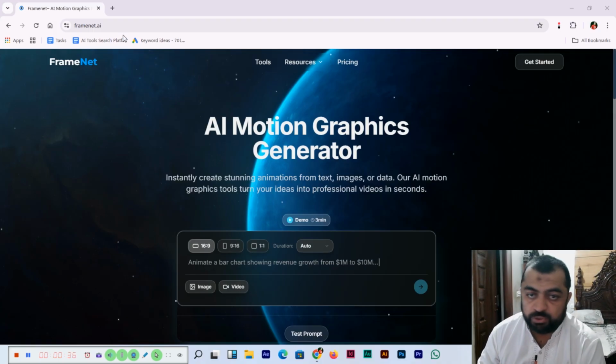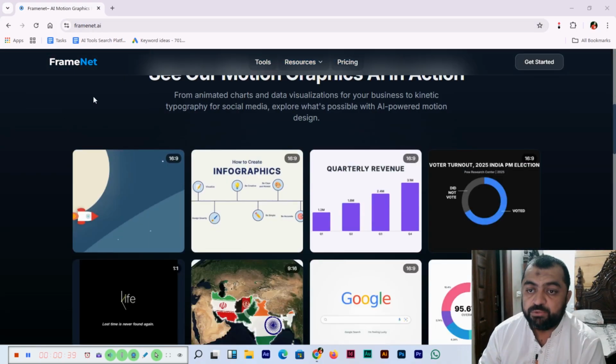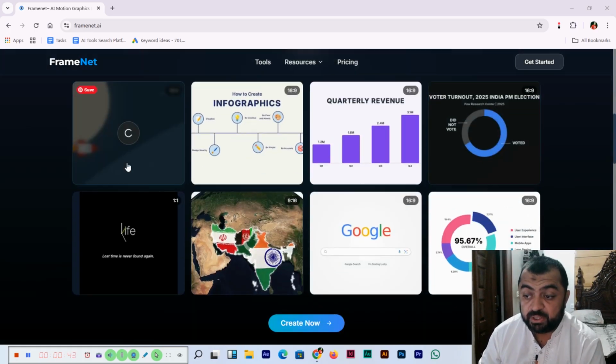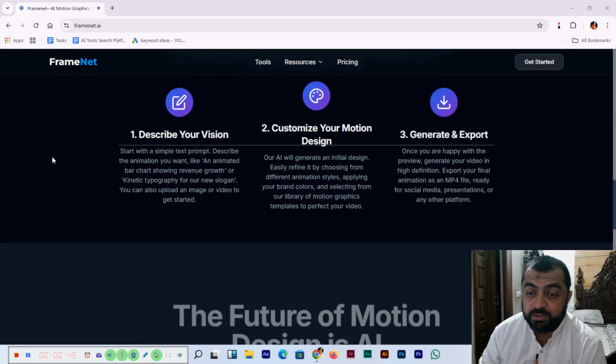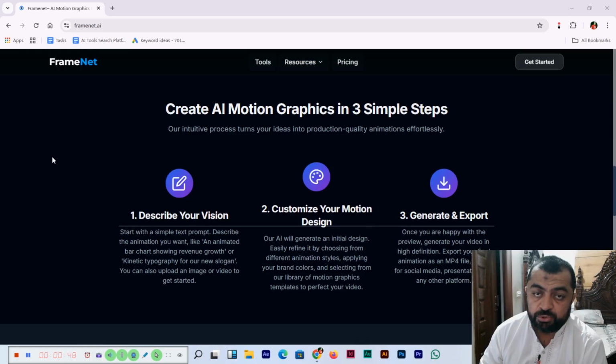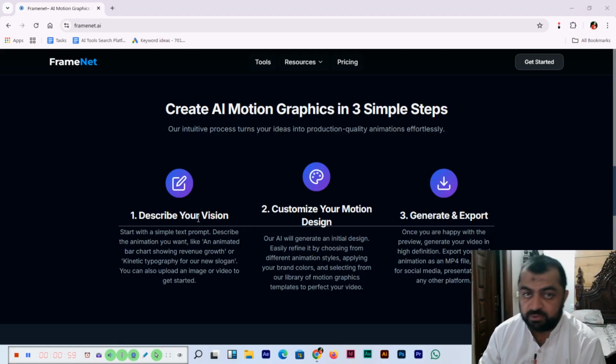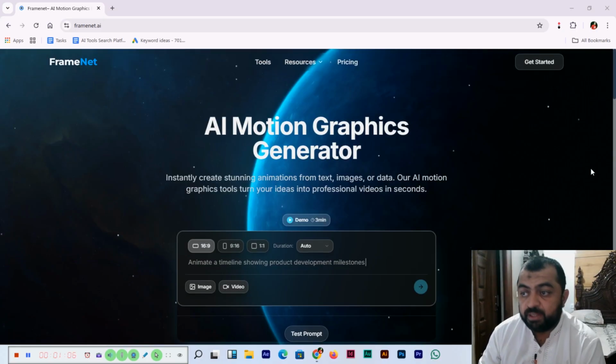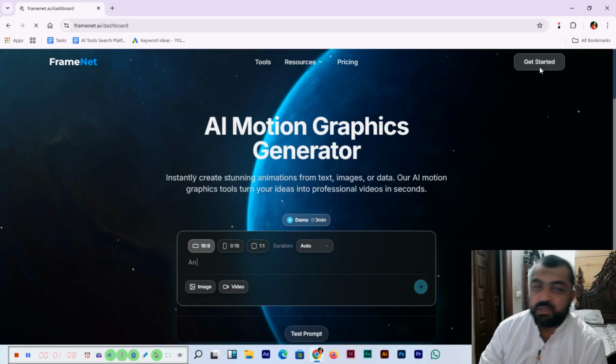So you can open FrameNet.ai. Here you can see some of their motion graphics AI in action, and how it looks. And there are 3 simple steps you need to check, like create AI motion graphics in 3 simple steps. The first, you need to describe your vision. Second, you will customize your motion design if you want. And third, you can generate and export. So this is an incredible tool. For it, you can click on Get Started.